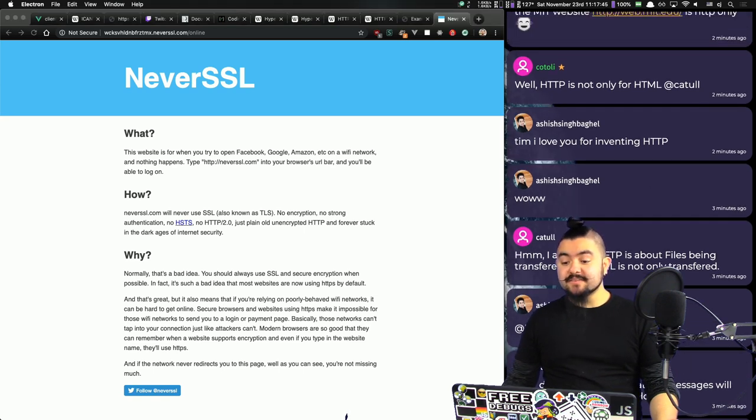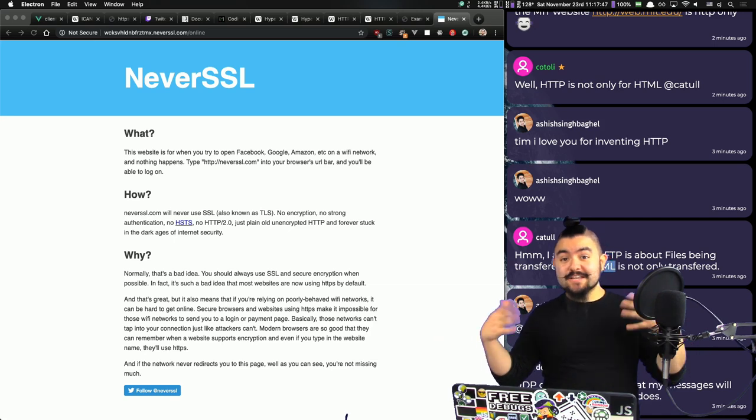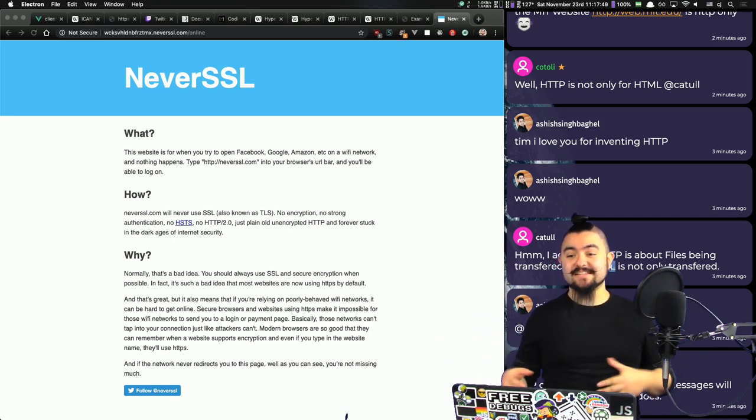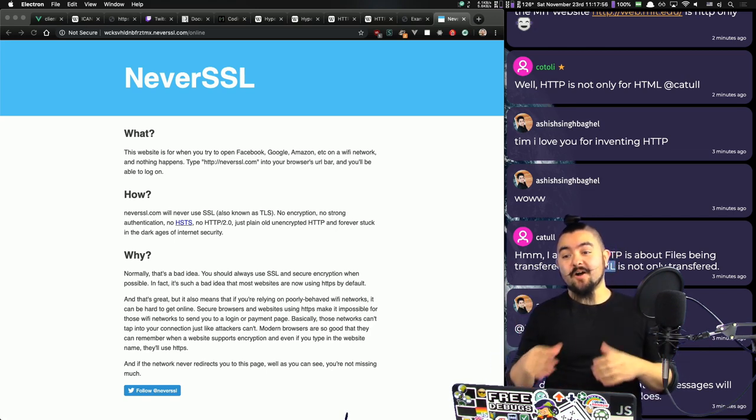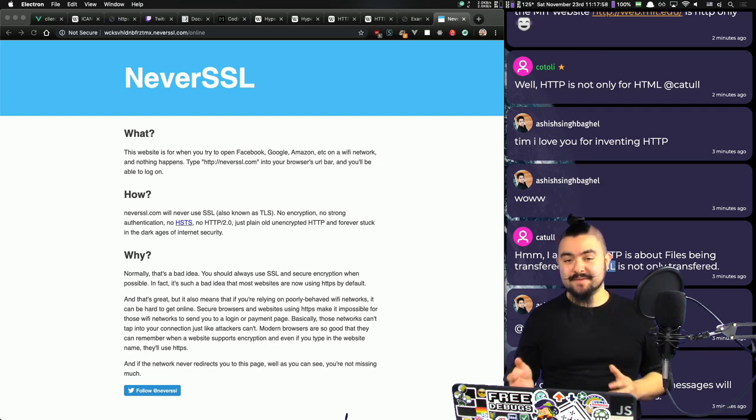So HTML isn't the only thing transferred, but it used to be. Initially, all we had were HTML documents. Then we came up with this idea of embedding scripts and embedding styles and embedding images, and all of those still use the same HTTP protocol to be transferred.